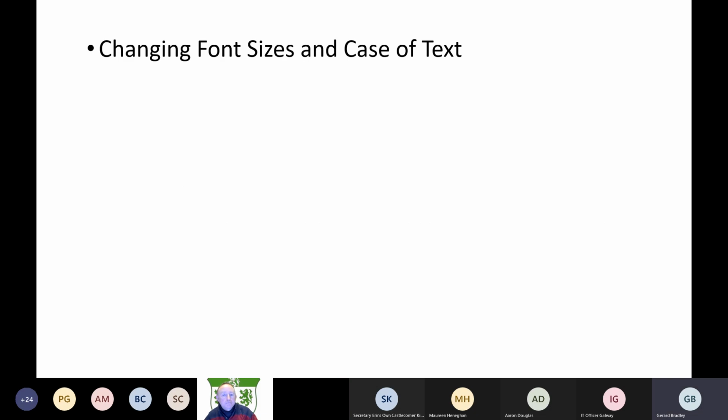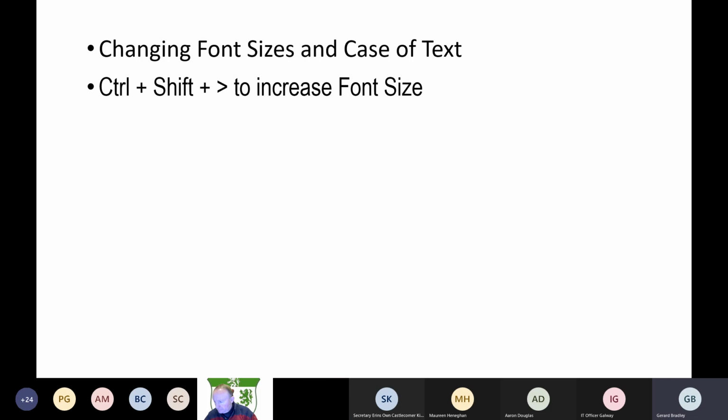Changing font sizes and case of text. Sometimes we get a document that's all in the wrong font or wrong size. You can do two things. If you press 3 keys, Control, Shift, and the greater than key, that will increase the font size. If you press it twice, it'll increase it more, 3 times more. And I will demonstrate that to you in a moment when I come out of PowerPoint.